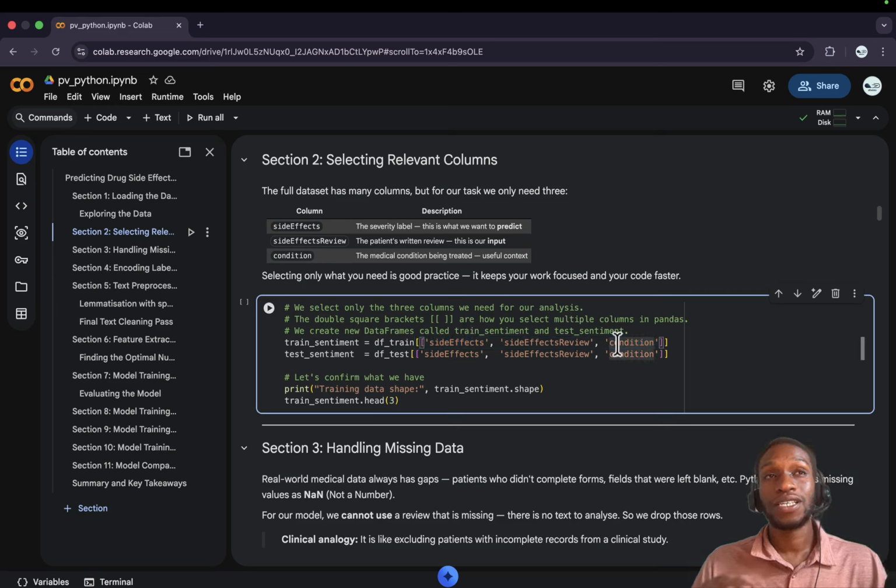Remember, our task here is to classify based on side effect reviews. So we are not taking into consideration the drug, the patient's age, and all that other kind of stuff. This is a first step to understand this process.